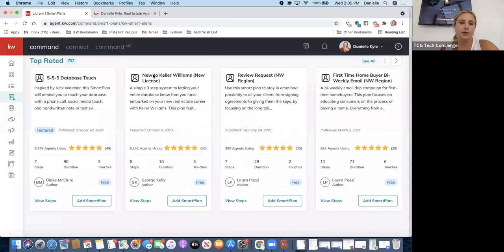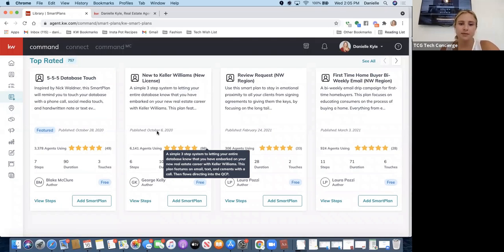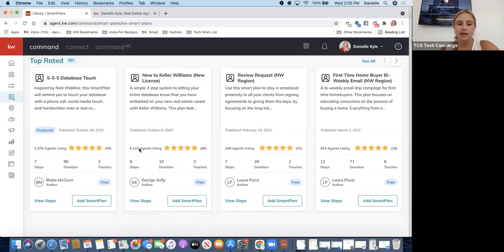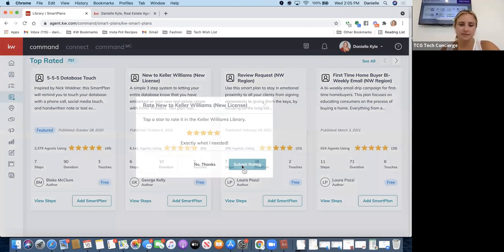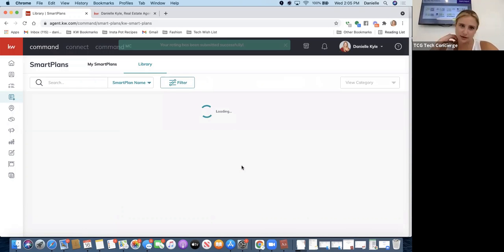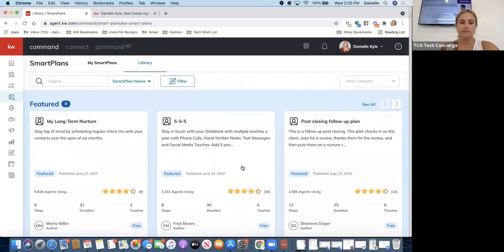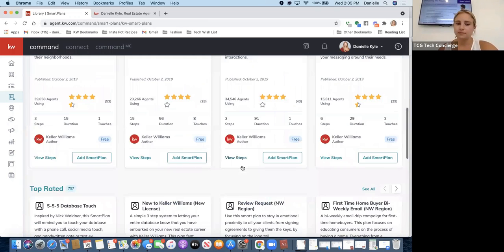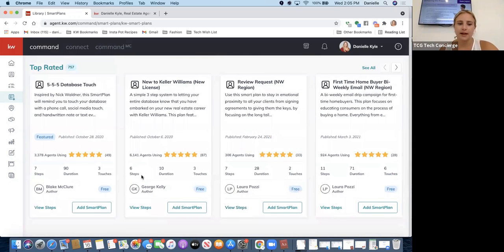Notice also in the smart plan, below the title, there is a short description. It says the published date, the number of agents using that smart plan, and the star rating system. That's how you rate something too. You just click on the stars. And then also the number of steps, the duration, the number of touches, and author. This one is authored by another Keller Williams agent.